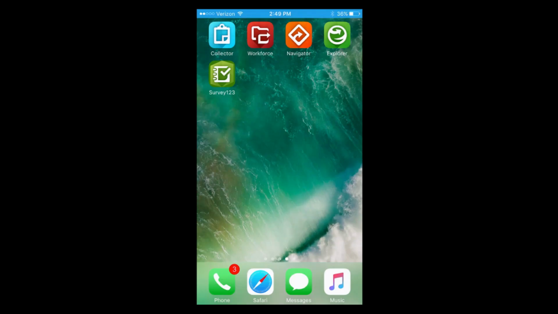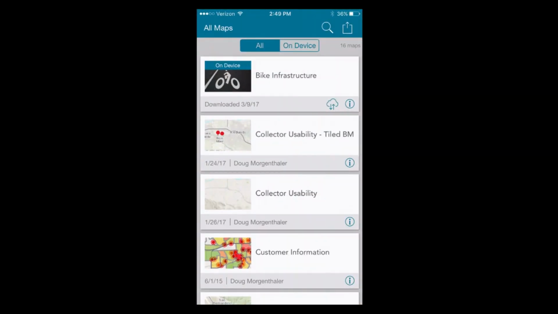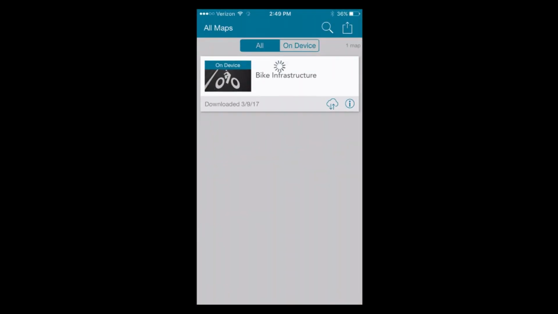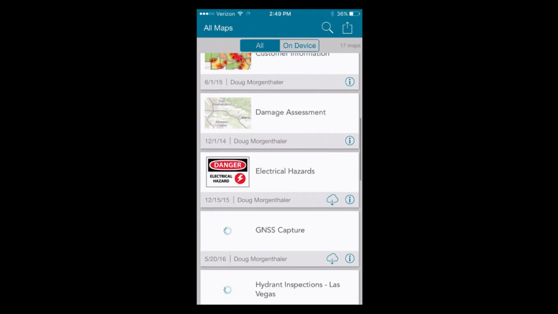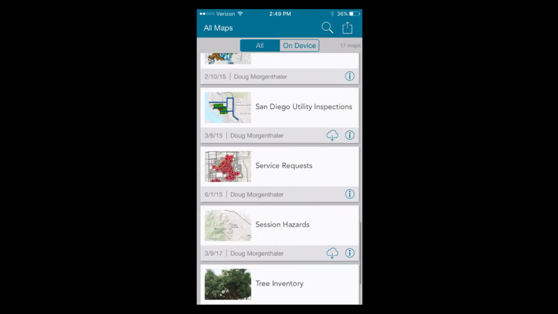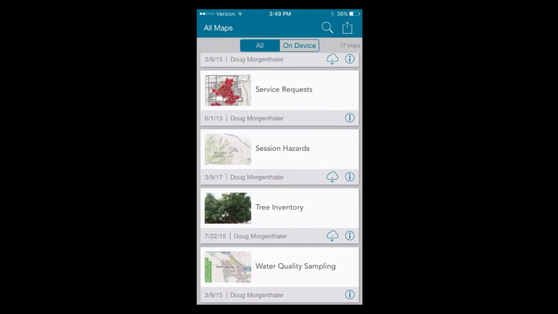All right, so now I'm going to switch gears, and this is going to be a road show of devices, so you guys will have to bear with me. We're going to move over to my iPhone here. And we're going to launch Collector. I've already signed in. I'm just going to refresh. And I should see session hazards. Okay, so I'm going to go ahead and open our map.